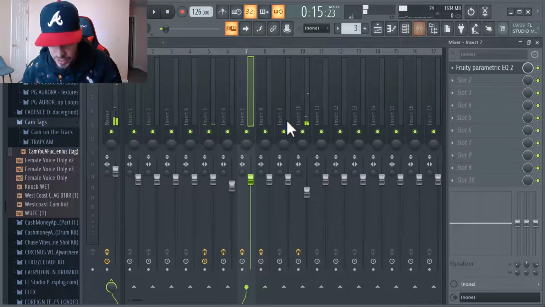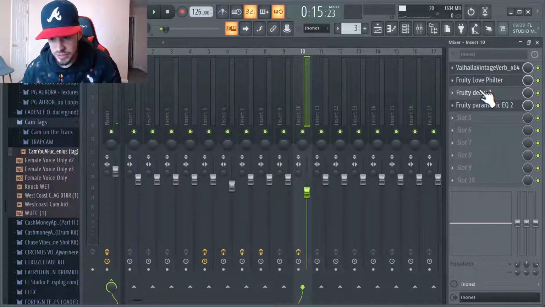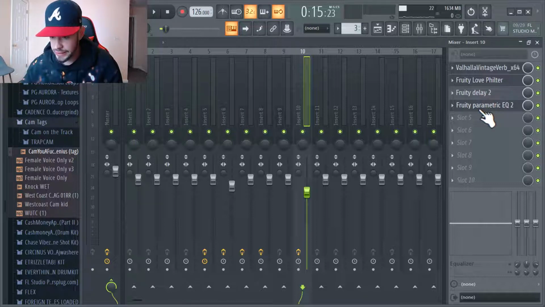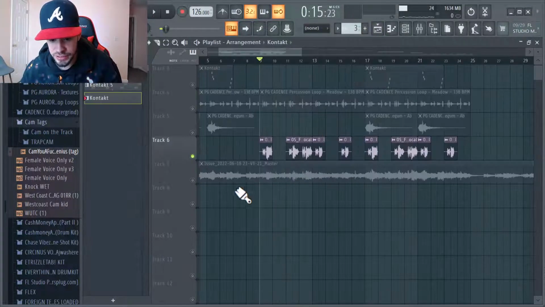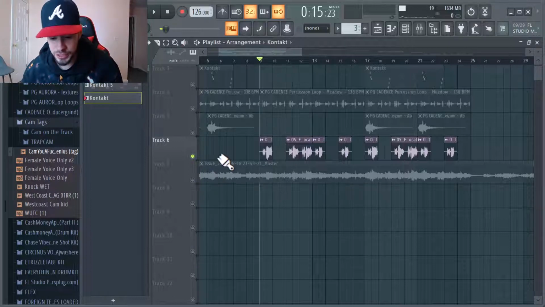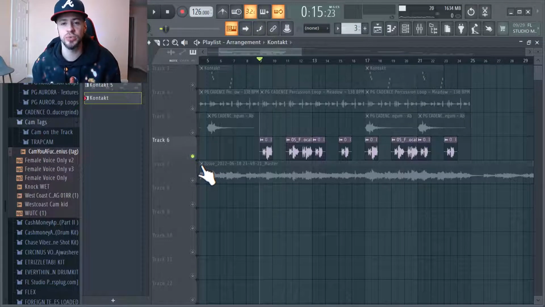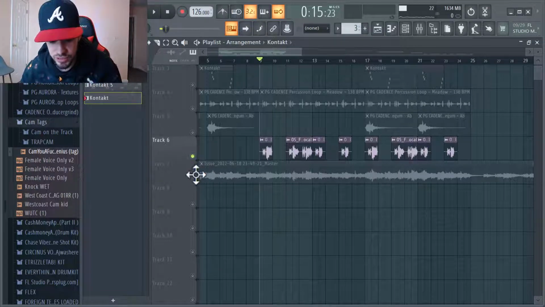And on that, I got some Valhalla Love Filter, delay, and then some EQ. So nothing too crazy. And that was it. That was the loop. I told you it's just a few parts to it, but they all work so well together, and it's just a vibe when they're all together.